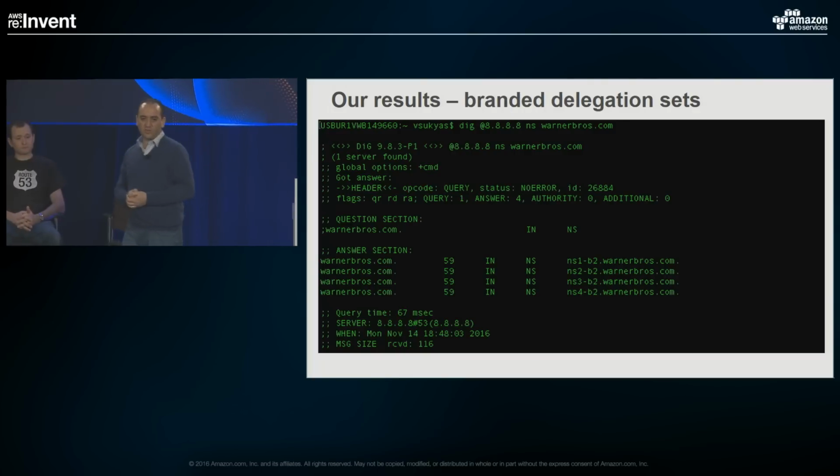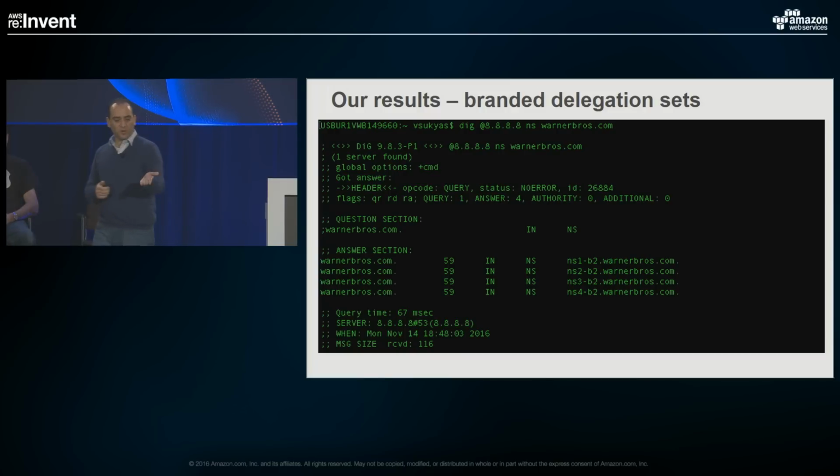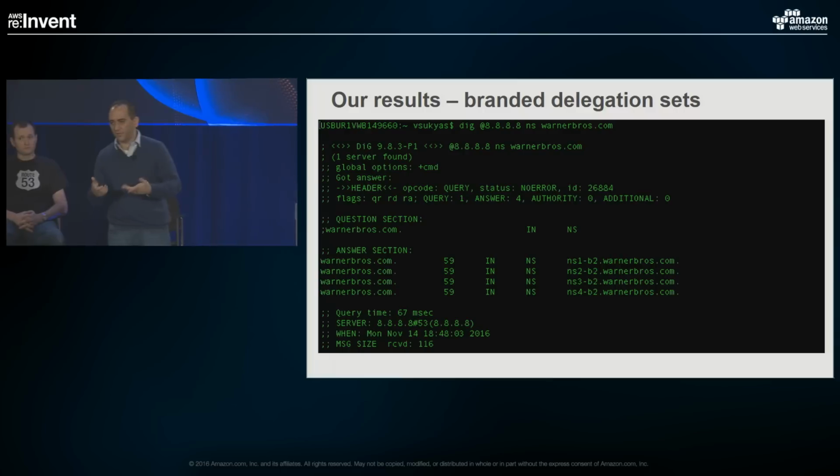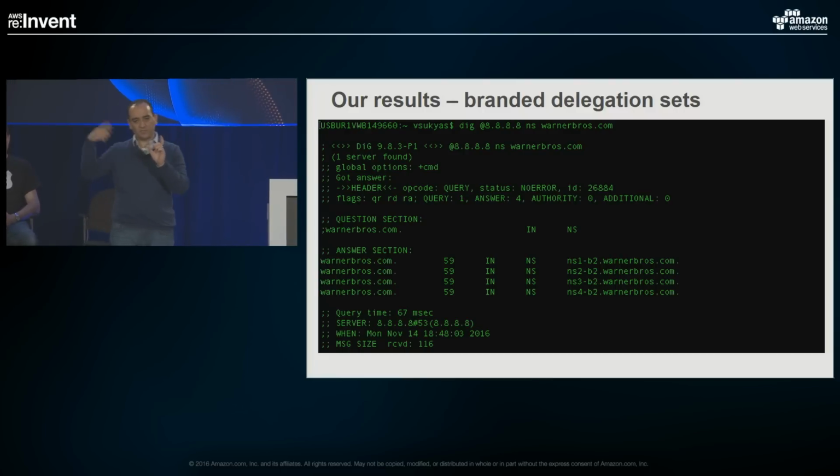And here's a screenshot of what it looks like. These are our branded delegation sets. So this is a DNS lookup for NS records against warnerbros.com. And you can see it's branded with a WB name. NS1 through 4 is just standard convention. And then the part after the hyphen, that's how we cycle through delegation sets. So A to Z, 1 to 9, and that gives us plenty of headroom. You know, at 2,000 per delegation set, we could fit an eternity's worth of domains, I'm sure.